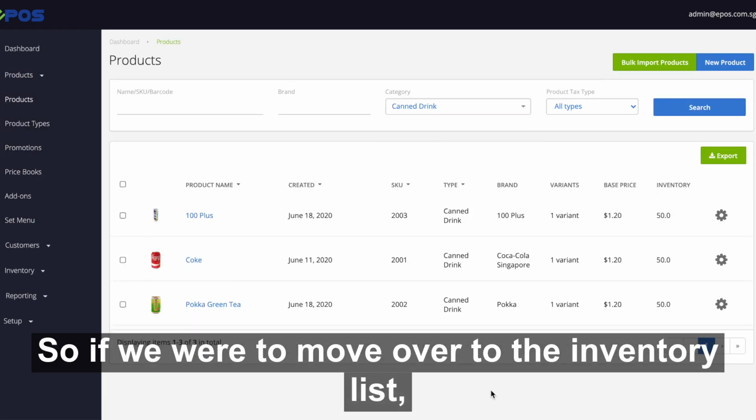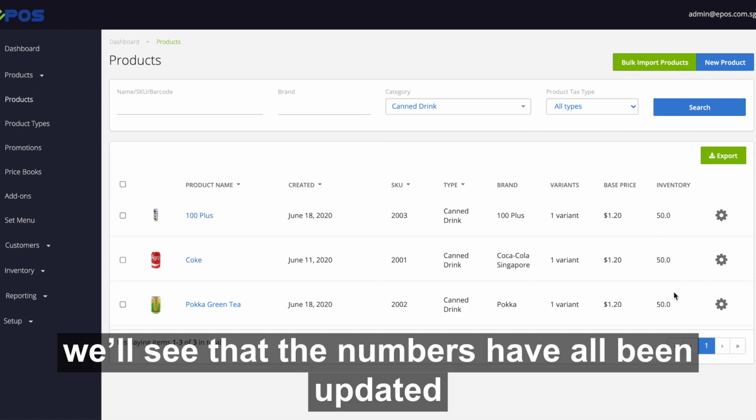So if we were to move over to the inventory list, we'll now see that the numbers have all been updated.